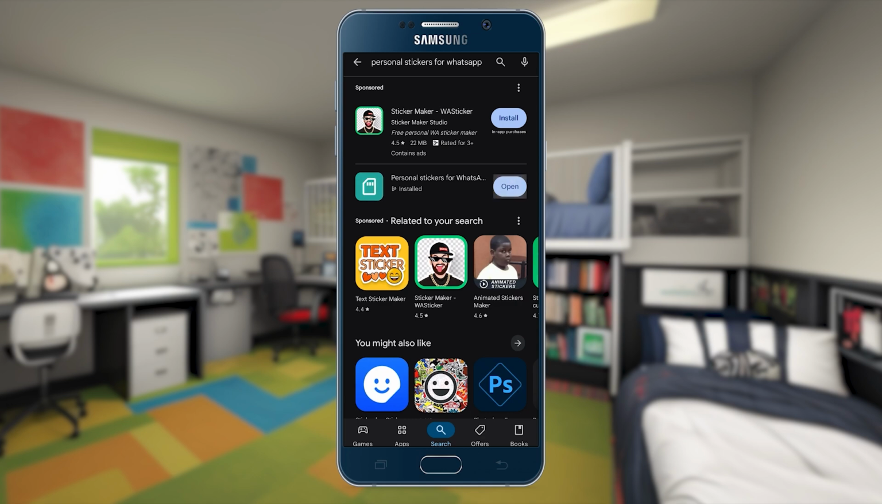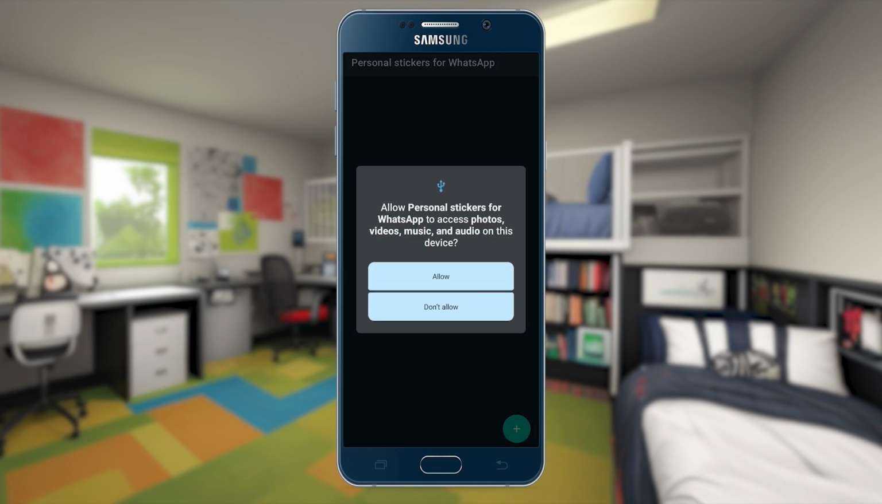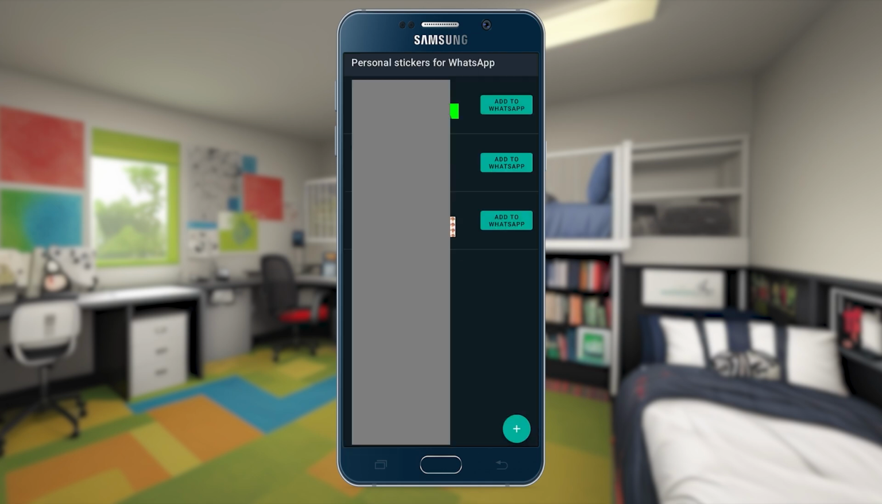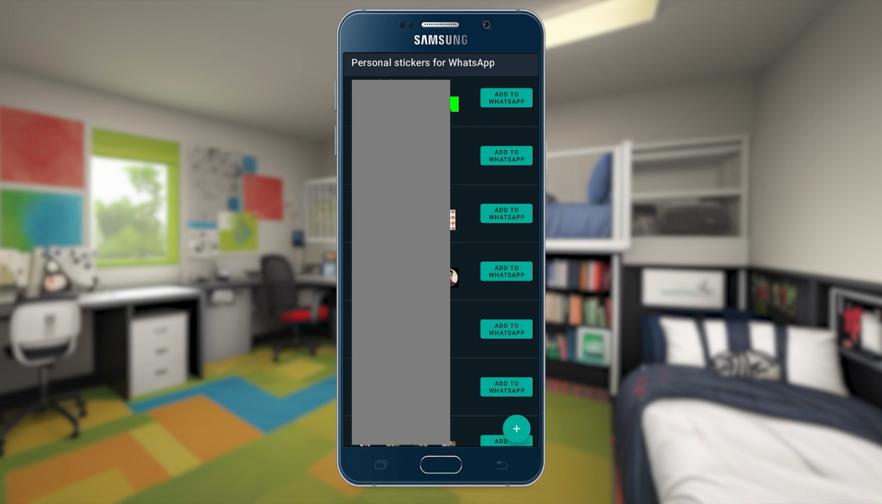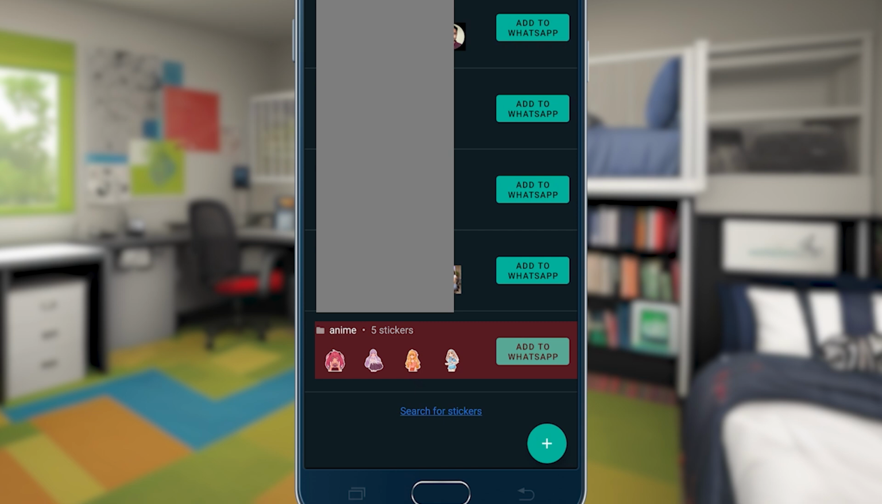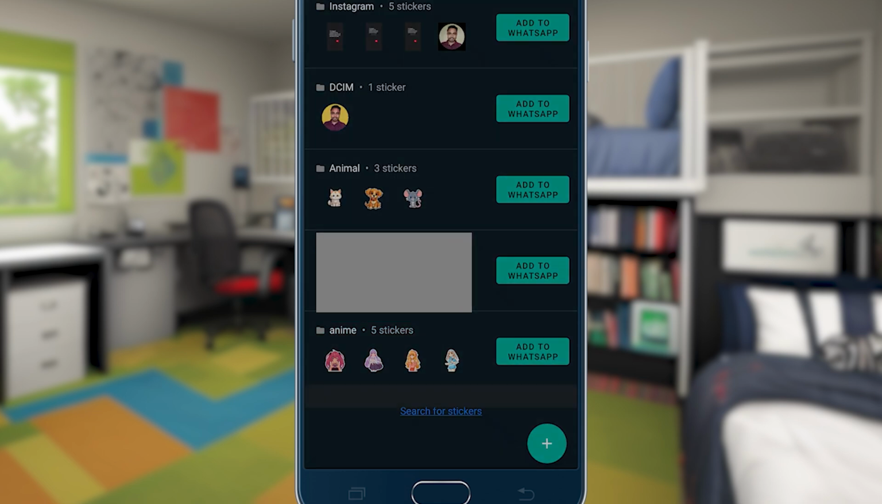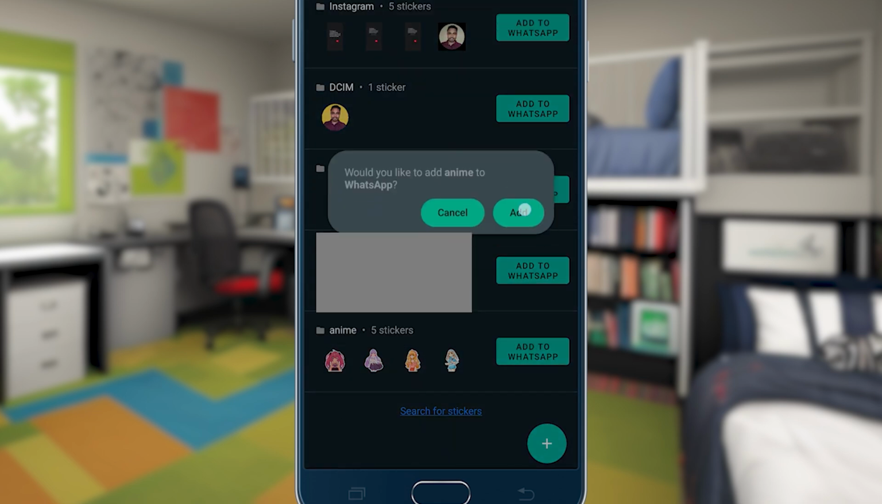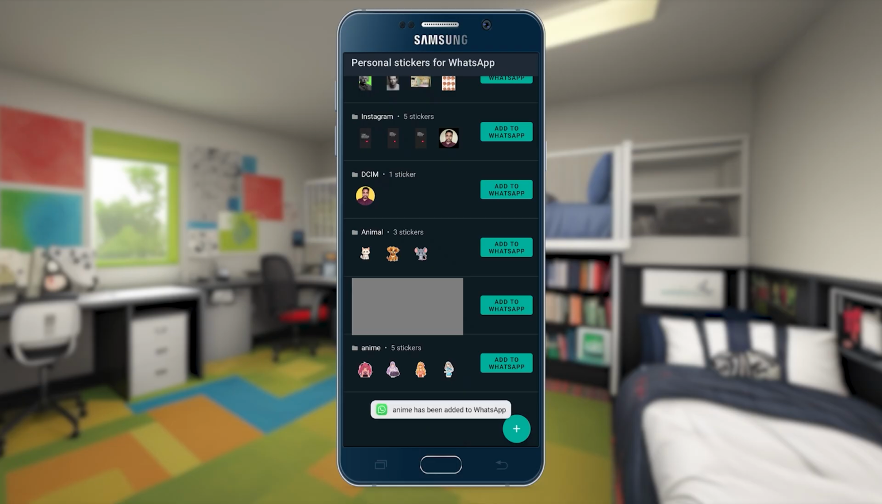Open, allow, and see, it's already detecting all the stickers and images. Let's see if we can find the stickers that we have created in Canva. You can see in the last row, anime, all the anime characters that we have created in Canva are showing under the last row. Tap on add to WhatsApp and this will add to the sticker section in WhatsApp.